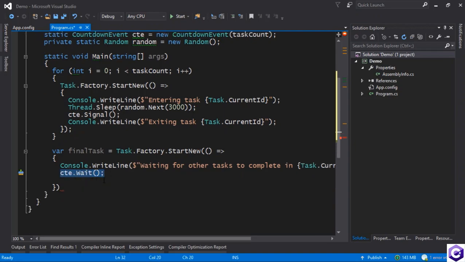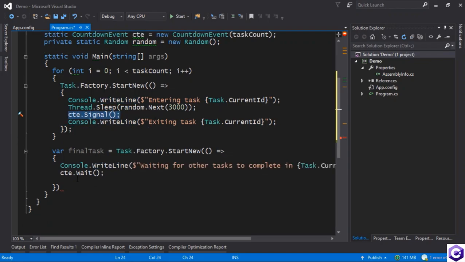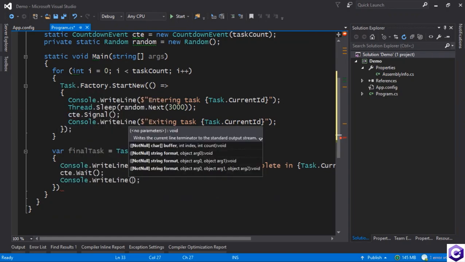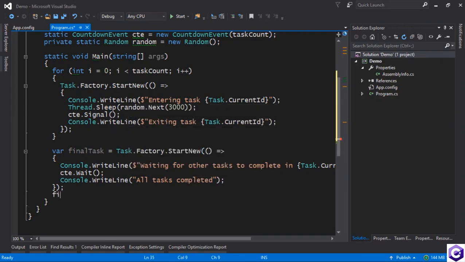So this is a blocking invocation. It's basically going to block this entire thread until the countdown reaches 0. And the only way it will reach 0 is if all the threads actually signal. So we're going to have to wait for every single one of those tasks to complete. And then we're going to WriteLine all tasks completed. And that's exactly the event that I'm going to wait on. So let's execute this. Let's see what we actually get.